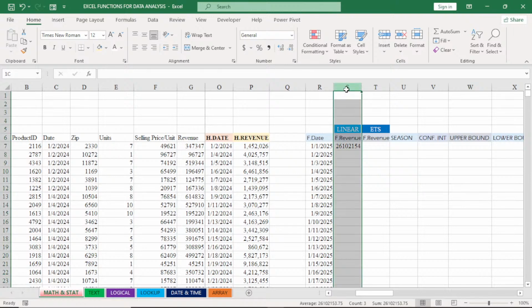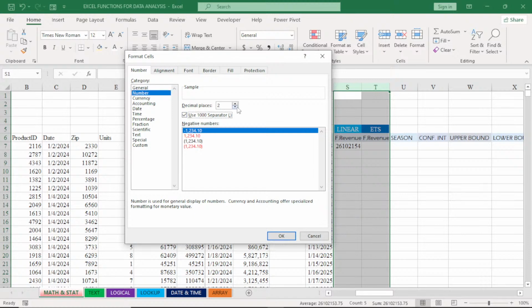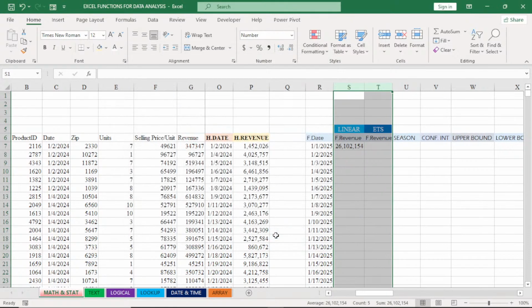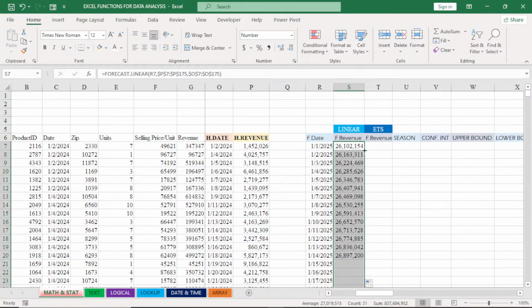Let me format this to use the 1000 separator. Let me remove the zeros and then hit enter. Now what our focus is, as regards this data set under linear, is this amount. Now the next thing we do is we can drag it down, double click, and it will do it for the rest. Now you look at this. I'm going to show us something now.